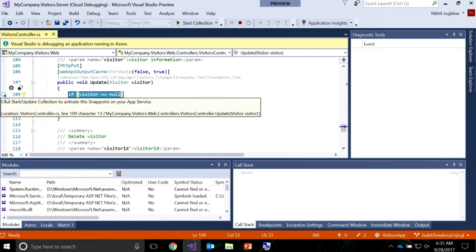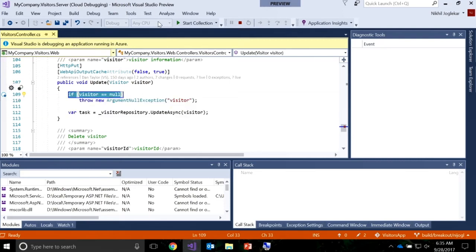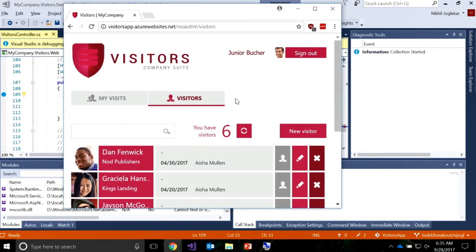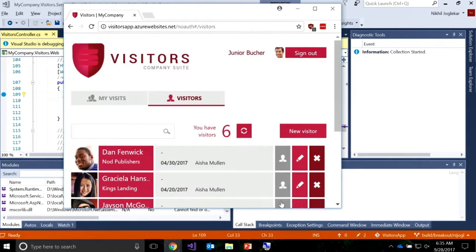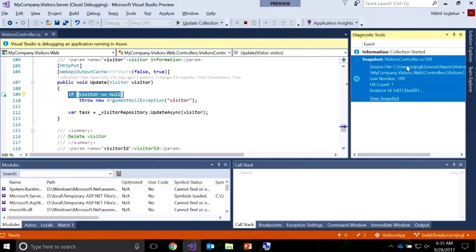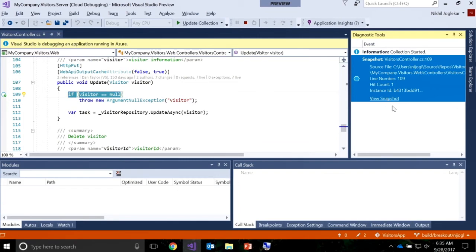To use this snap point, what I can do is I can hit the Start Collection button to turn it on. And now any request that's hitting that code path in the app, like this Save Change button, which will hit that Update Controller, will capture a snapshot in Visual Studio. So to view the snapshot, I have to just double-click or hit the View Snapshot button, and it'll take a second or two to load up.